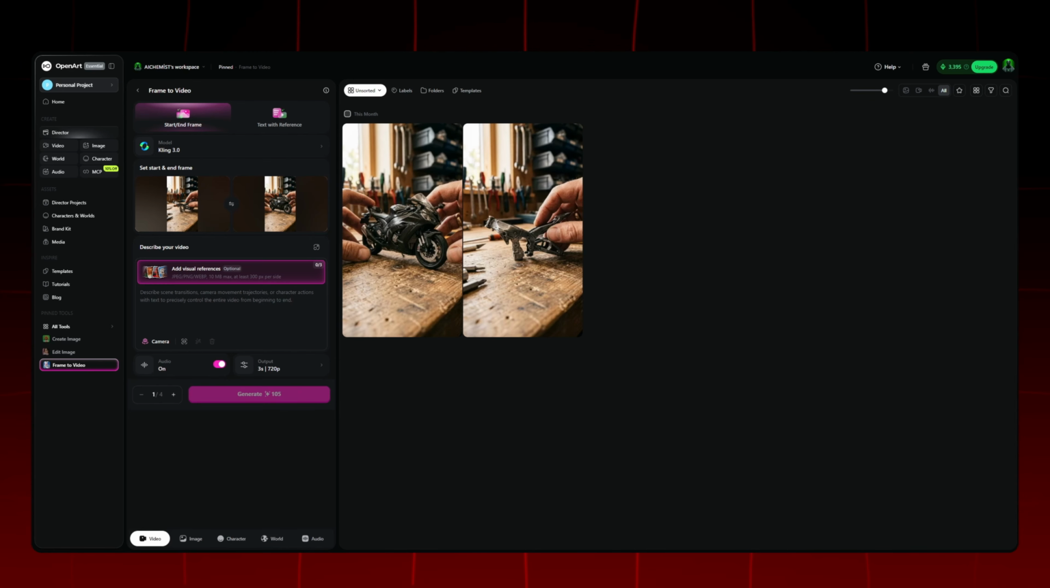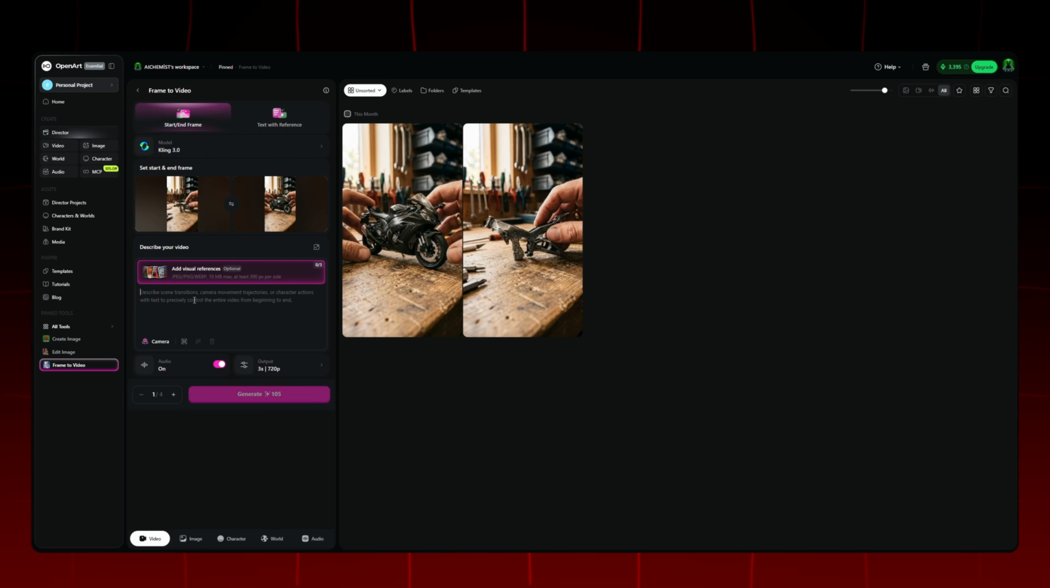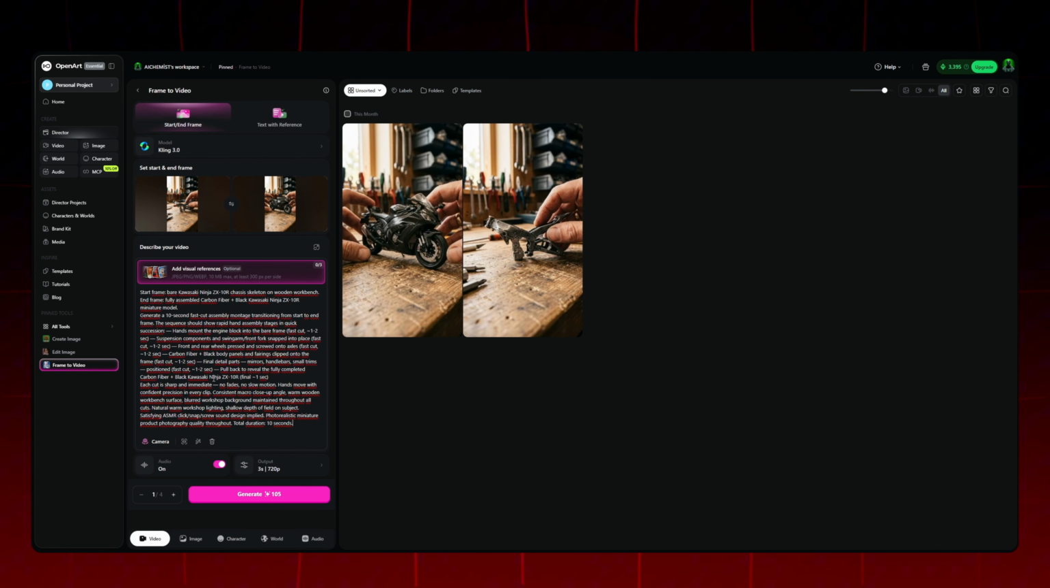After that, we go back to Gemini to get our final prompt and copy our video prompt and paste it into the Video Prompt section on OpenArt. Finally, we make sure the video's audio settings are on, set the output settings to 10 seconds video duration and 720p video resolution, and press the Generate button to obtain our video.